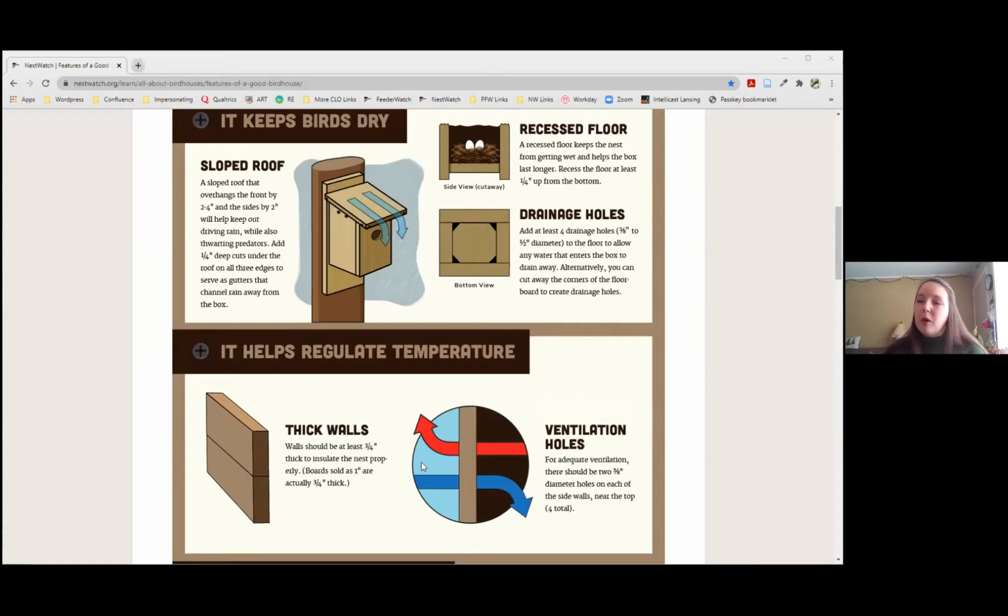And here, most of that non-pressure treated pine wood that you can find in big box stores, it's usually pretty affordable. It is that standard about 3/4 of an inch thickness, which is important for regulating temperature. If you go much thinner, those extreme temperatures can creep into the box and make it harder for that bird to survive when it's really hot or when it's really cold.